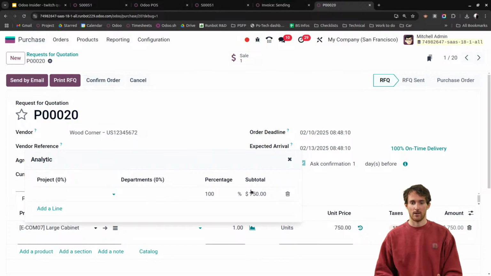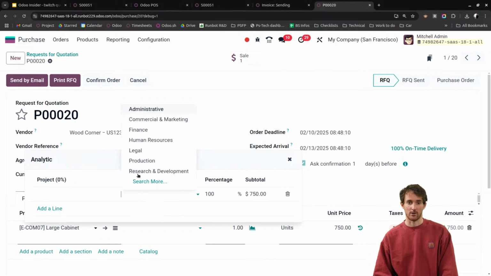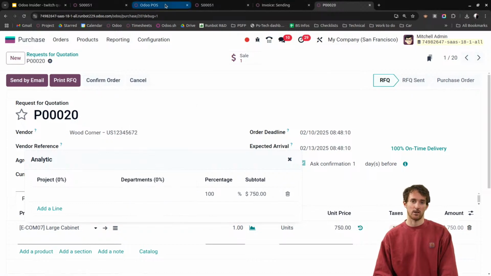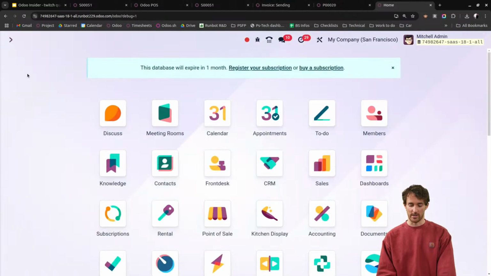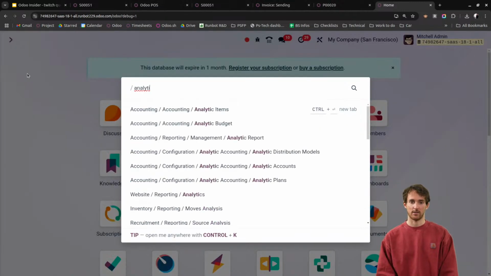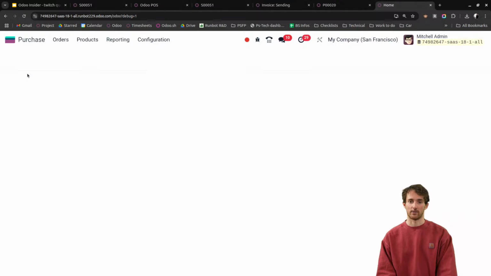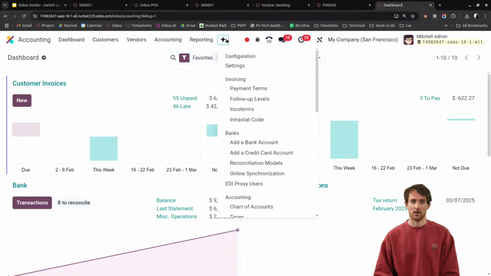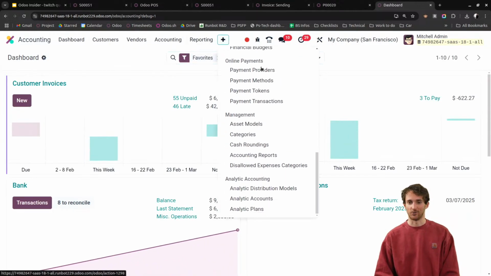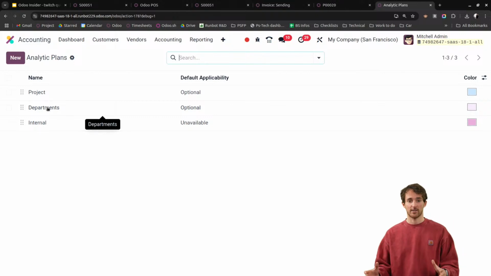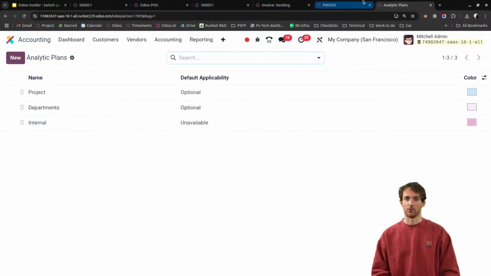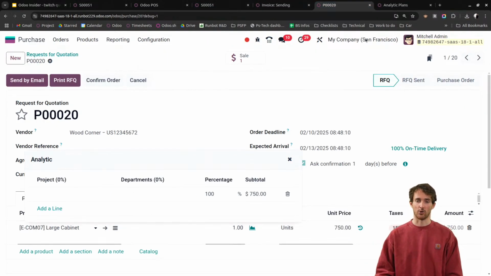What is nice in that case, you have a field here with all the departments that you can access. Those departments are coming from what we call the analytic plans. Let's do the right path: you start from accounting, you go in the settings, and you go down until the analytic accounting section. Here you start with the plans, in which you can create any plans that you want, and it will then appear accordingly on your page.